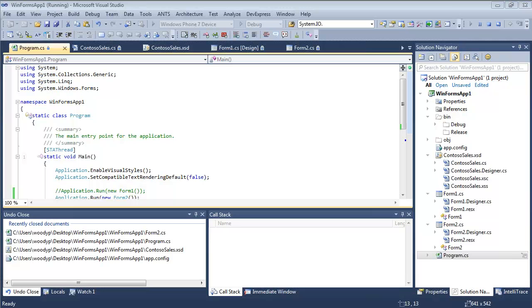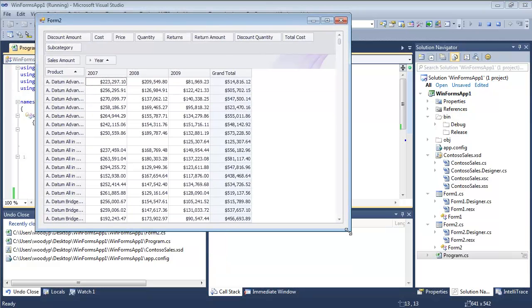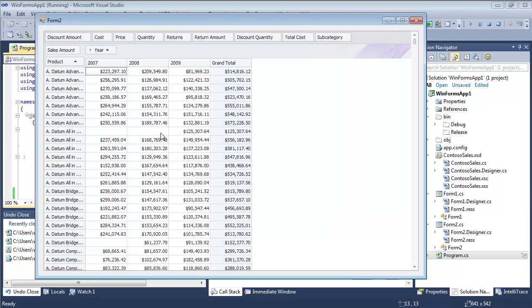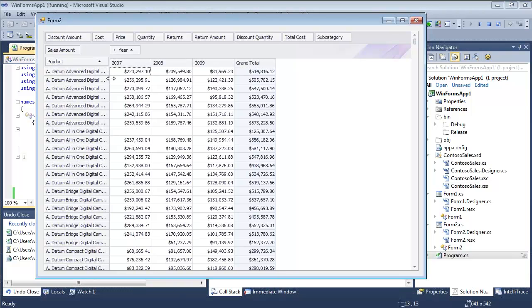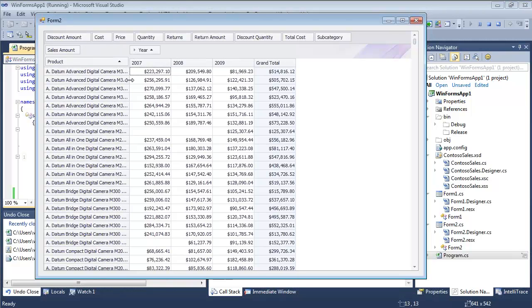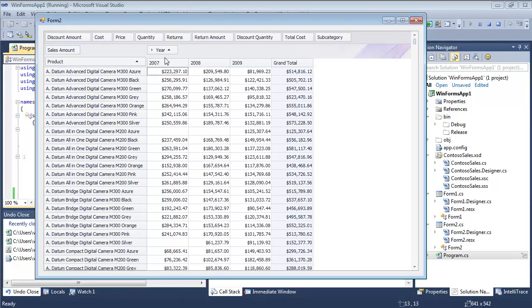So you can see, even restricting it to resellers, the data takes a little while to load up. And I have right now the sales amount in our data area, and I have the product name here in my rows, and then I have year in my columns.